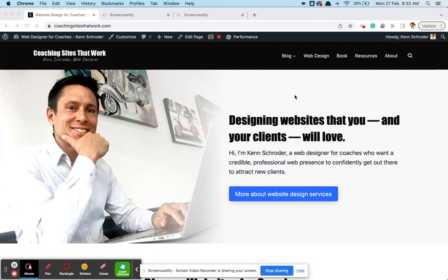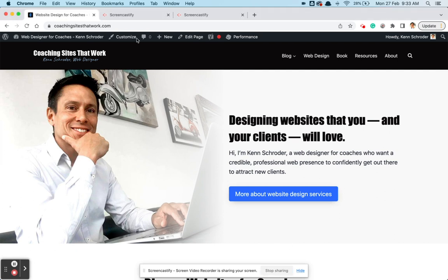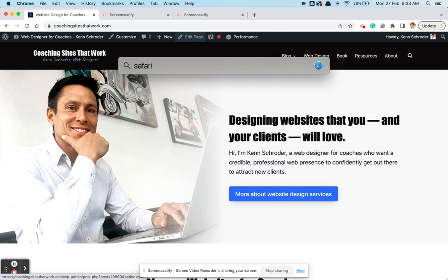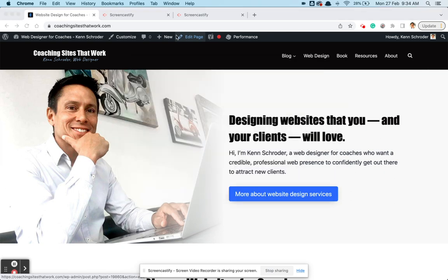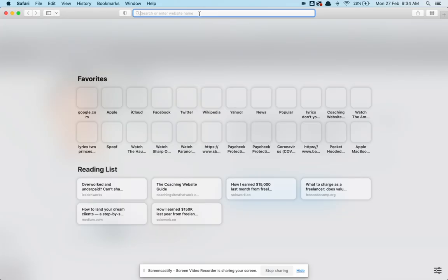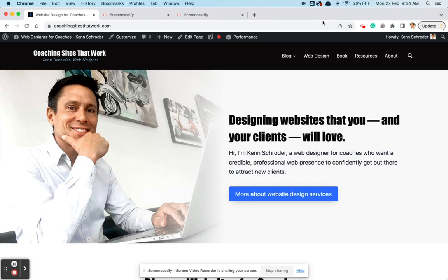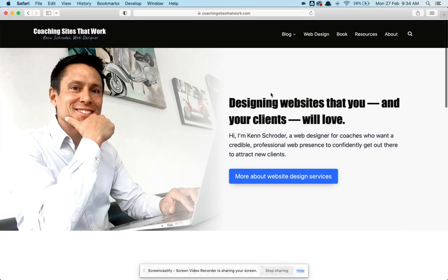Okay, in front of me is my website, Coaching Sites That Work, and there's a black bar across the top, meaning you've been logged in, and so it's a quick menu. I'm on the Chrome browser. If I were to switch over to the Safari browser, when you go between browsers, I can basically look at my website not being logged in. So on Chrome, I'm logged into my website, so it has this little extra menu bar. So you can't really see the design fully. But if I go to Safari, you can see the design more fully.